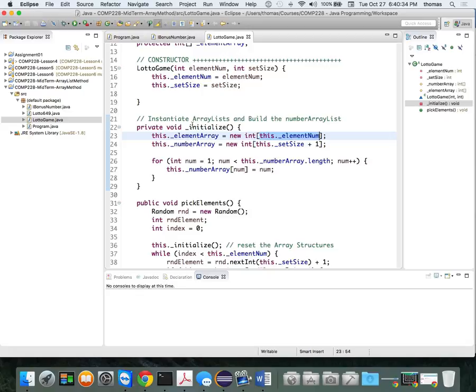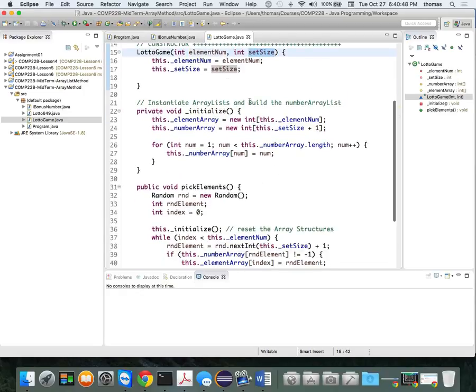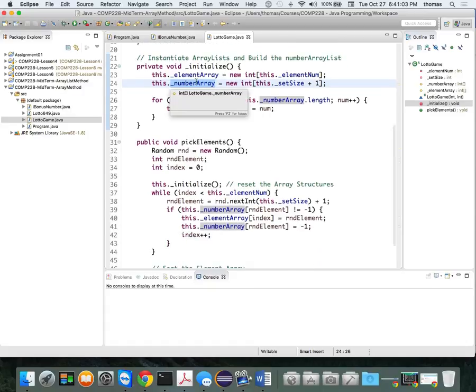So this is done when I call the initialize method, right? I don't do it up here. If I was to do it up here, you wouldn't know how big it is because you haven't received the element number or the set size. And that's what I saw people were doing, right? So you can't do it that way. You have to do it like this if you're going to have a variable set size and element number. Okay, the same thing with number array. So if you just initialize these two things, you get another couple marks. Give or take, probably half a mark or something like that.